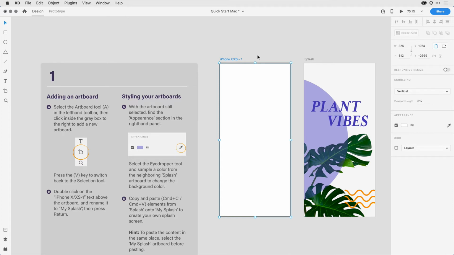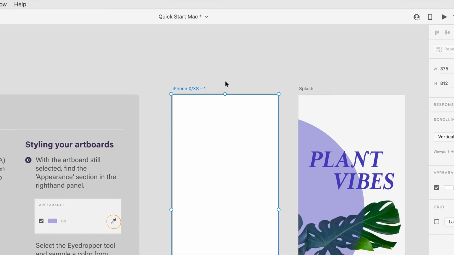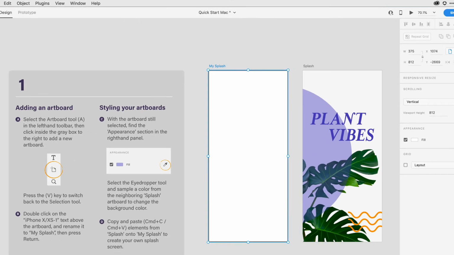Now I can come here to that title name. I can see that it's selected because it's blue here. If I double click, I'm going to go ahead and override the default name with my own custom name. And now when I hit return, it will enter that name.